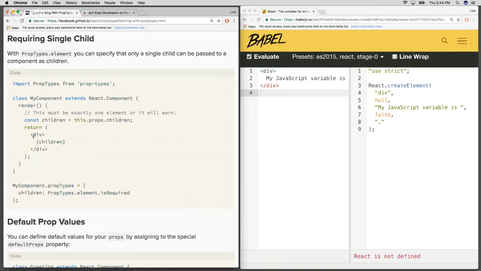So if we do something like this in the prop types, it's saying that with PropTypes.element, you can specify that a single child can be passed to a component as children. So we are making sure that it requires at least one child. So this is my component. It extends a React component. And in the render method, we are returning this div with children.